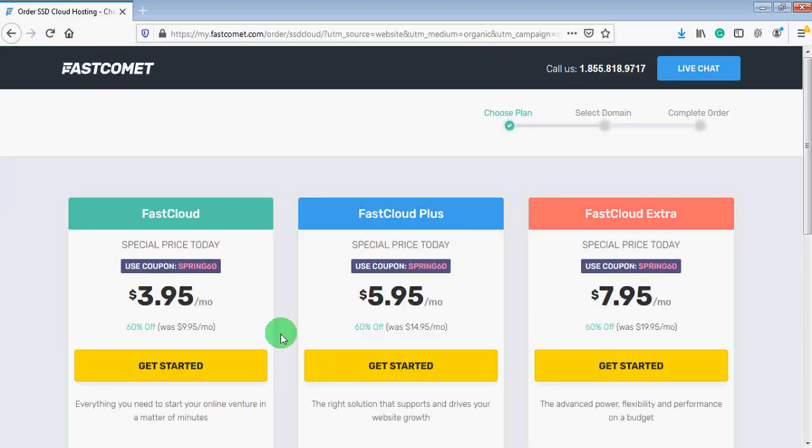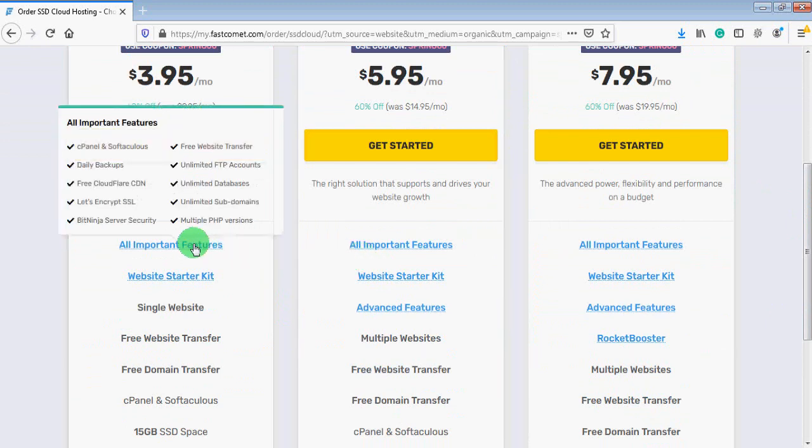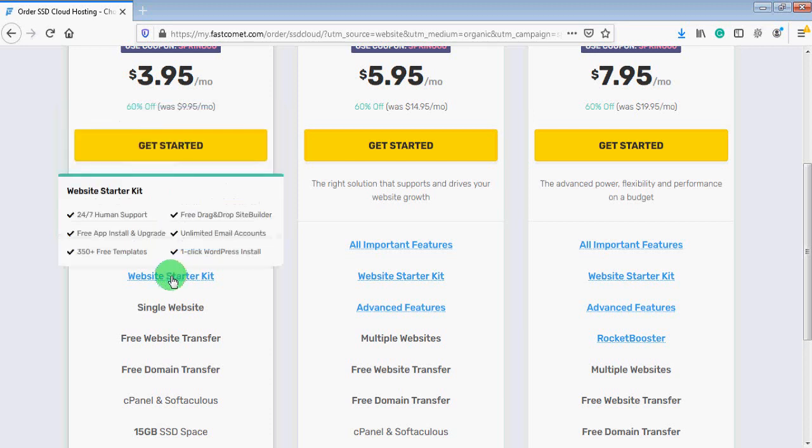Now here you will see three different plans: Fastcloud Basic Plan, Fastcloud Plus, and Fastcloud Extra. Each of these plans has different features. For example, if we scroll down a little and hover over here, you can see that it provides you cPanel and Softaculous app installer, free website transfer, unlimited FTP accounts, unlimited databases, unlimited subdomains, and multiple PHP versions. It also provides a free drag and drop site builder, unlimited email accounts, one-click WordPress install, and 24/7 human support.